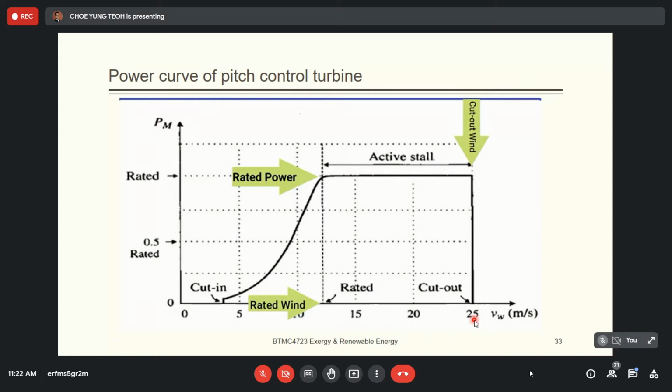It's different from the brake in our car. We can use the brake to slow down the car, but this one is just to stop. You do not use it to slow down the wind turbine for the long term, it's just to stop. So this is the cut out wind speed. So I think here we have 3 different conditions: cut in, rated, and cut out.